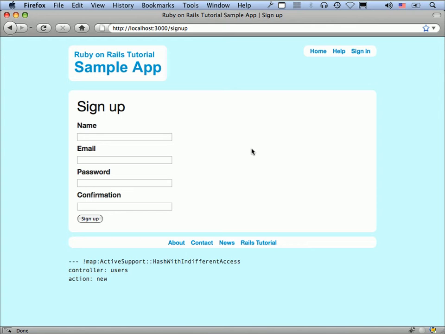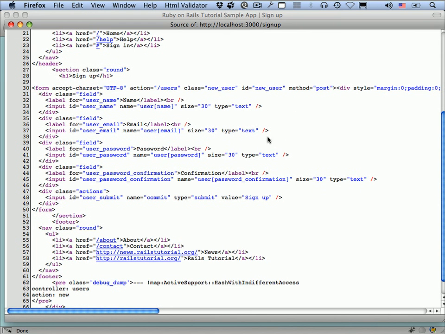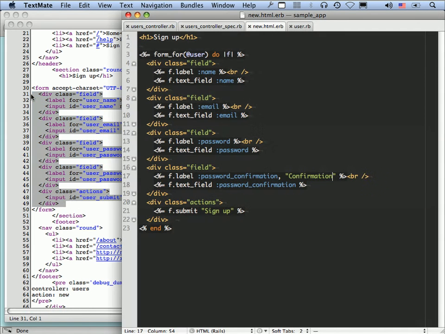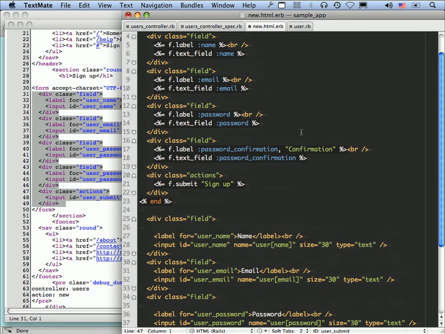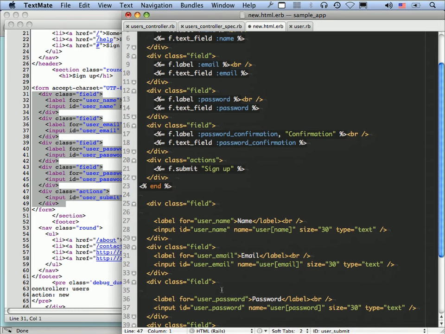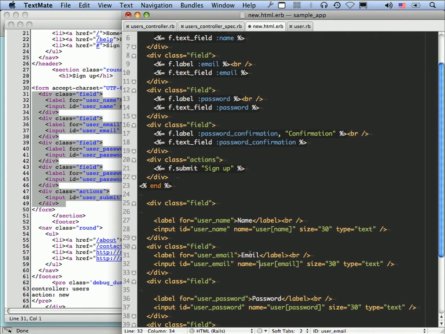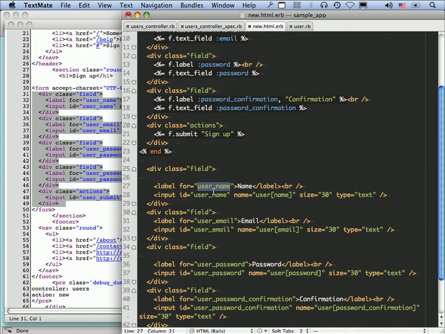Let's take another look at the source, just to see how it all fits together. So it's this stuff in here. Let's just look at the inner stuff here. So you can see the correspondence here. We've got this div class equals field. That's just HTML. So that's what we've got down here. Div class equals field, div class equals field. And then there's a structure to this. There's user_name, user_email, user_password, and so on.